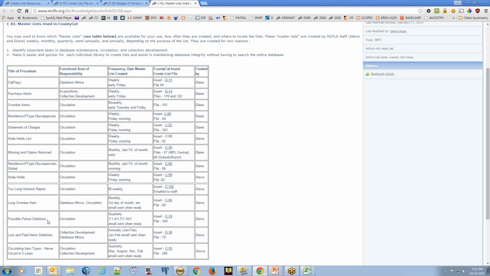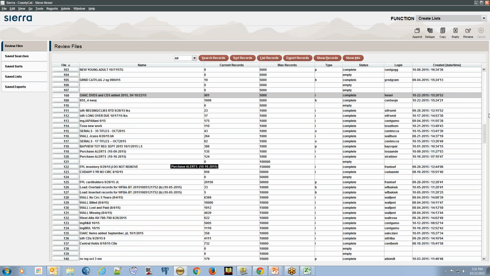The one that is large right now, and I'm hoping that people will, you may talk about it at LDAC, is this possible patron deletes file in file 359. So if we take a look at that one, we'll take a look at both 280 and 359.